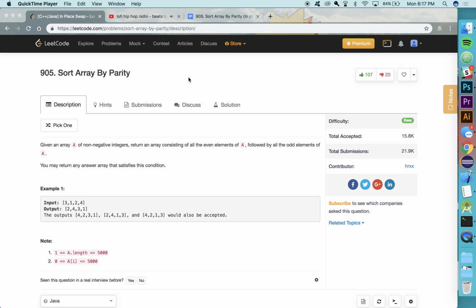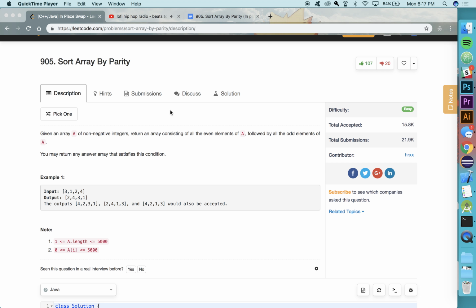Hey guys, this is 905 Sort Array By Parity. For this question, they want us to take an input A, an array, and put all of the even integers on the left-hand side and all of the odd integers on the right-hand side. This can be solved in a lot of different ways.